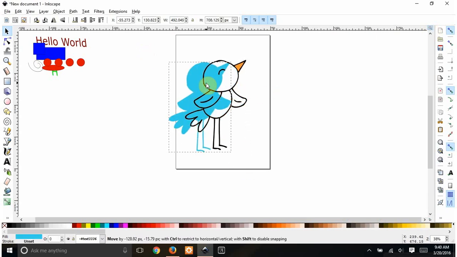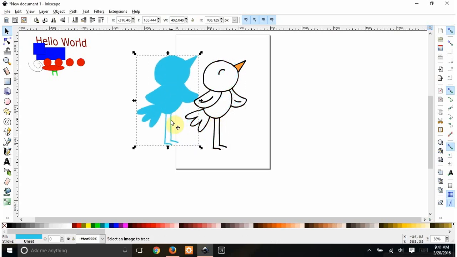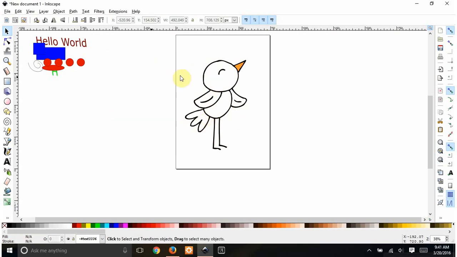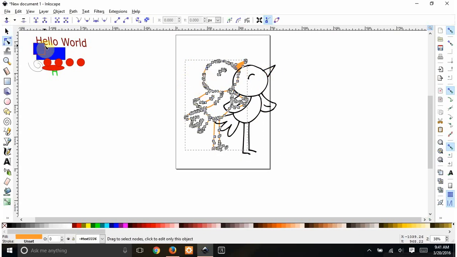So now we have our layers. We are going to, even the blue layer, you don't really need this because you don't need the legs to be blue. All we really want is the bird itself to be blue. So I would actually get rid of this, and I would get rid of this orange layer too.